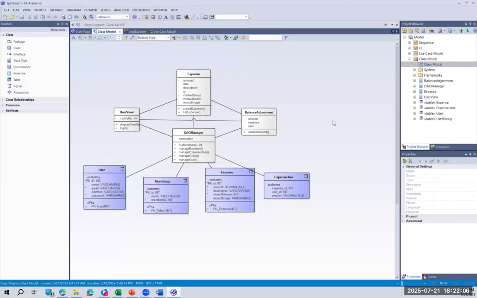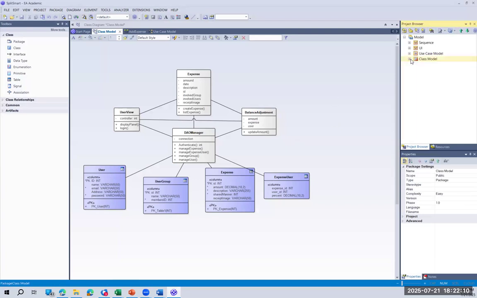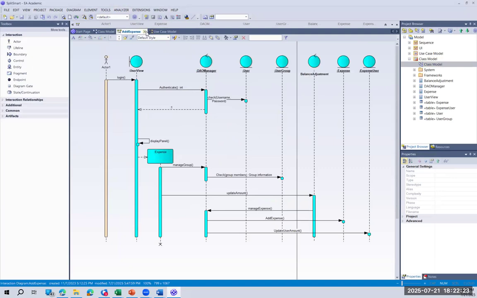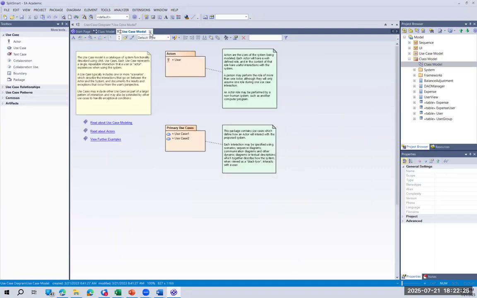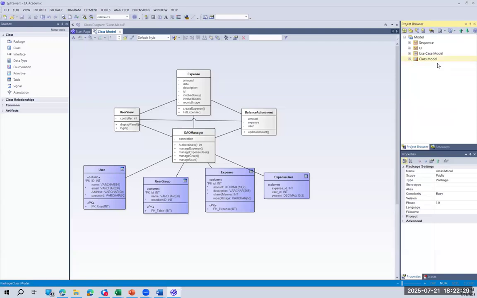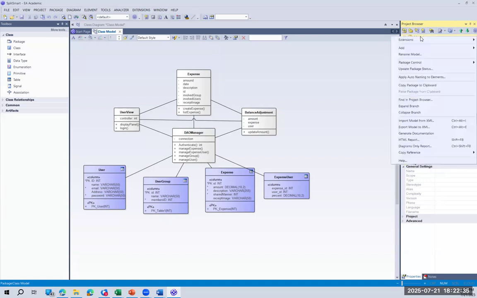Okay, let me move this one away. This is Enterprise Architect. Suppose you already have the class diagram, and you click on it, and it shows you the classes I have. Let me close this one and start from new. Suppose you have a class diagram, and then I want to create a sequence diagram.